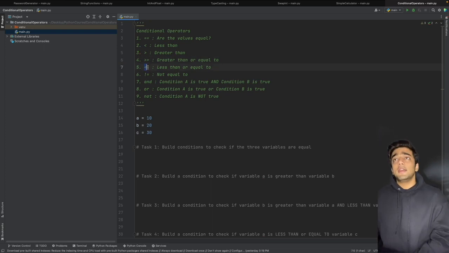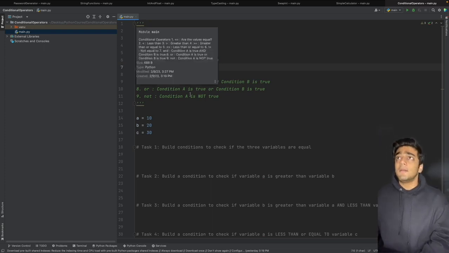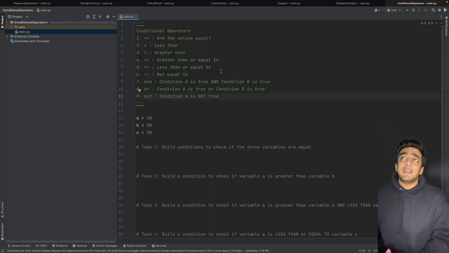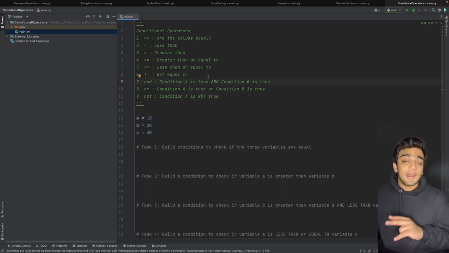Similarly, the next one is the less than or equal to symbol, which checks if the left hand side is less than or equal to the right hand side. And if either of those conditions are true, then it returns a true value. If both of those conditions are false, it obviously returns a false value. Then we go on to the not equal to operator. This basically checks if the left hand side is not equal to the right hand side.